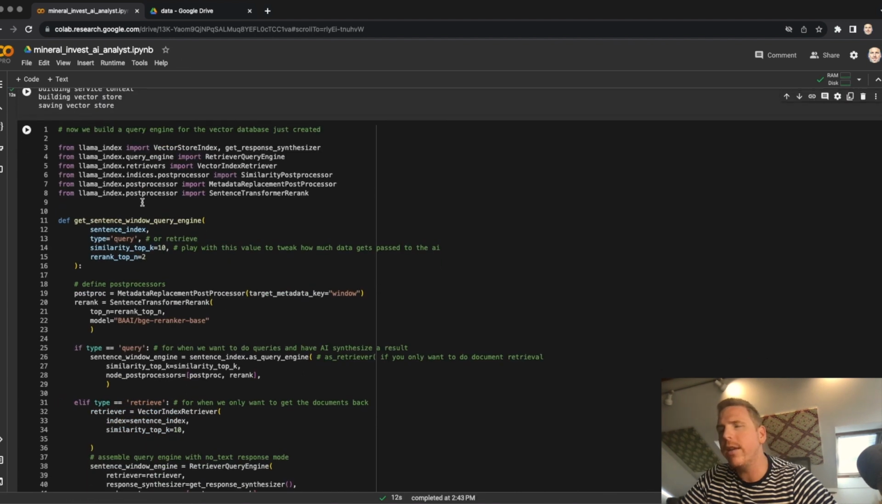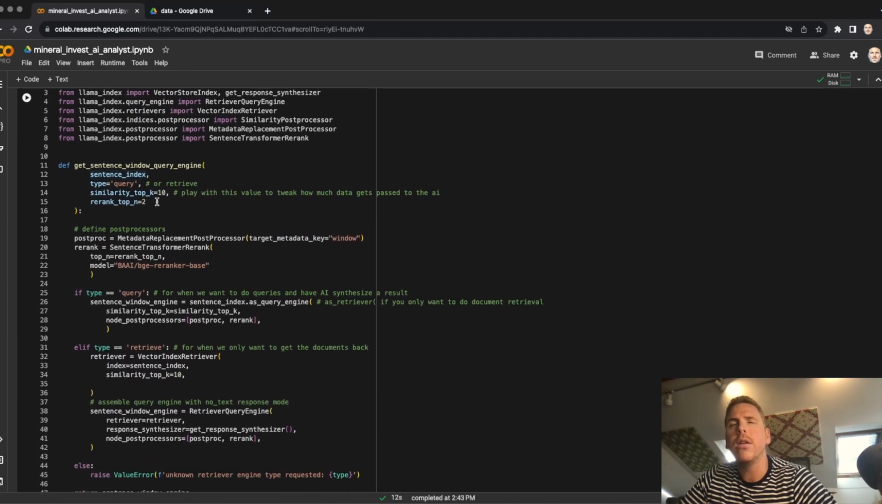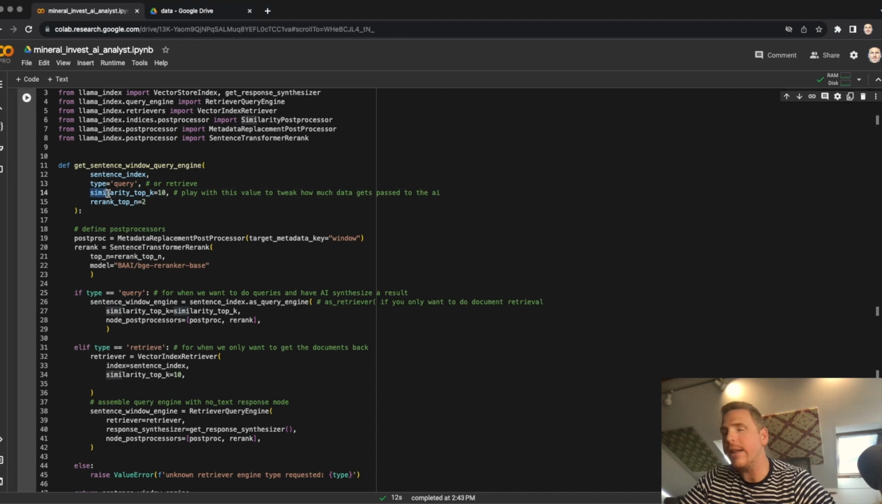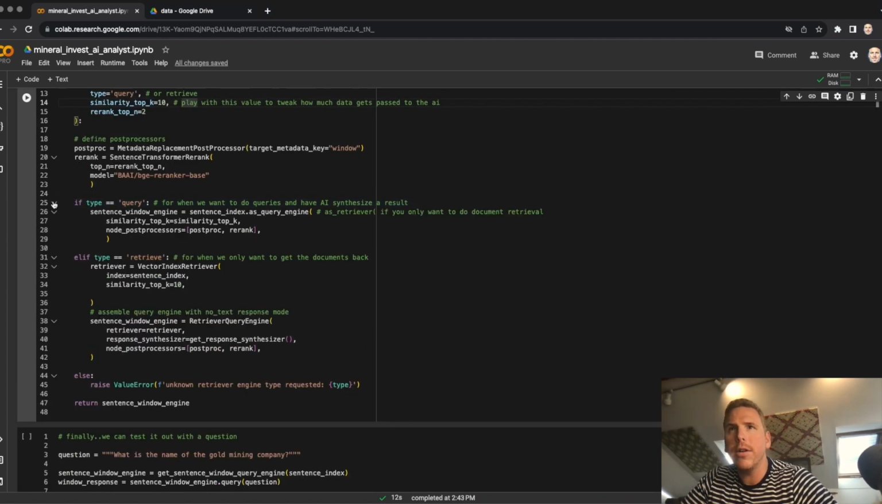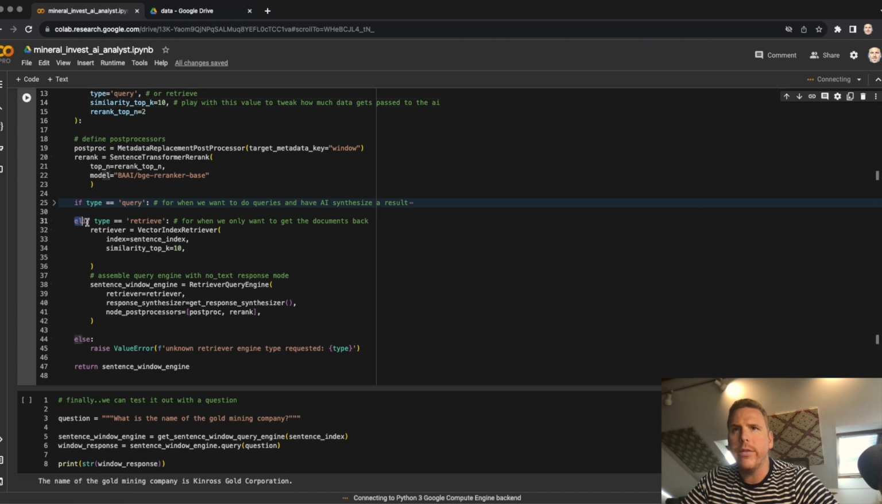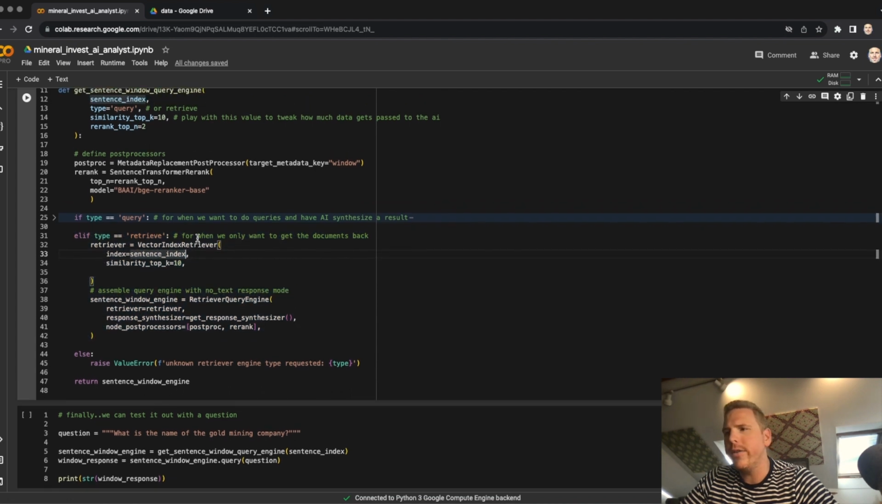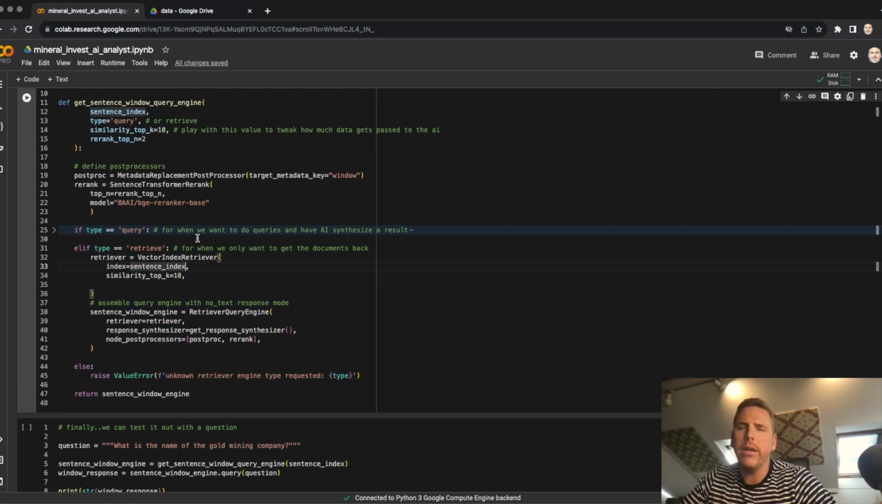So now we have the index built, we have the database, and now we want to get the query engine. I've written this function, get sentence window query engine. What we really want is this retrieve type, which is going to give us the documents back that we're looking for, and will allow us to take those documents and stuff them into a call to OpenAI.